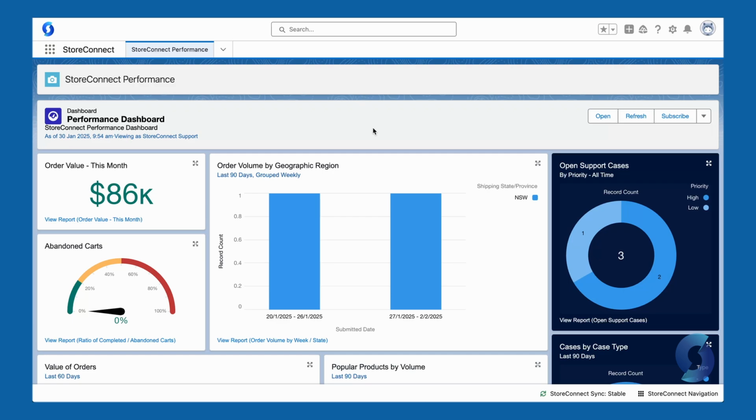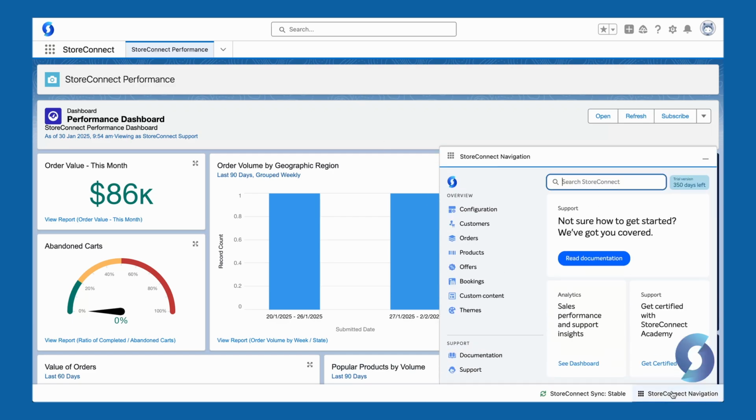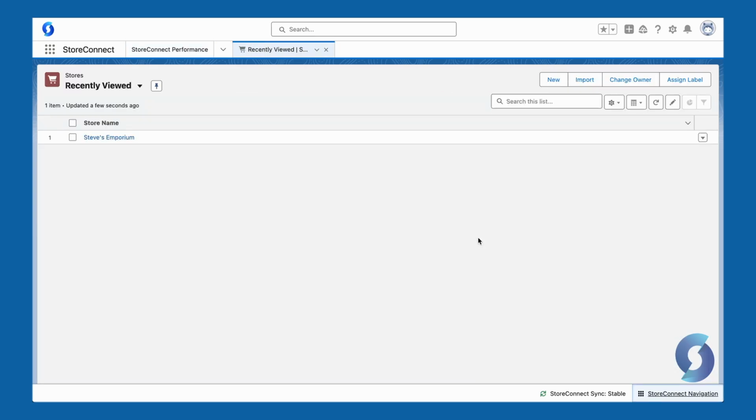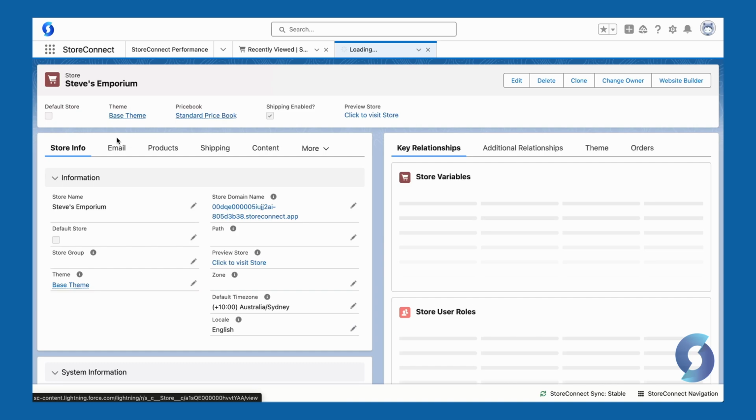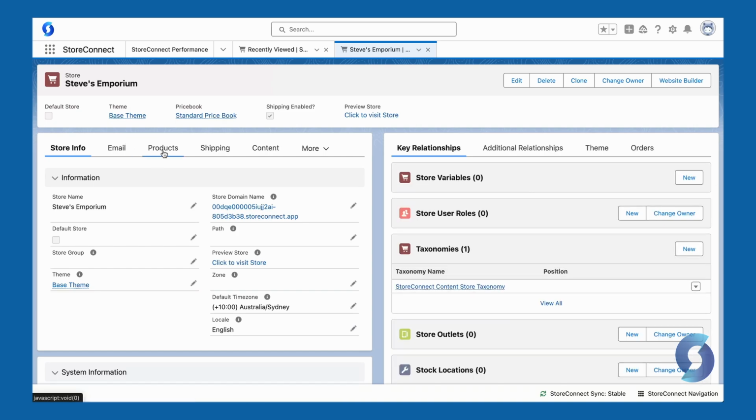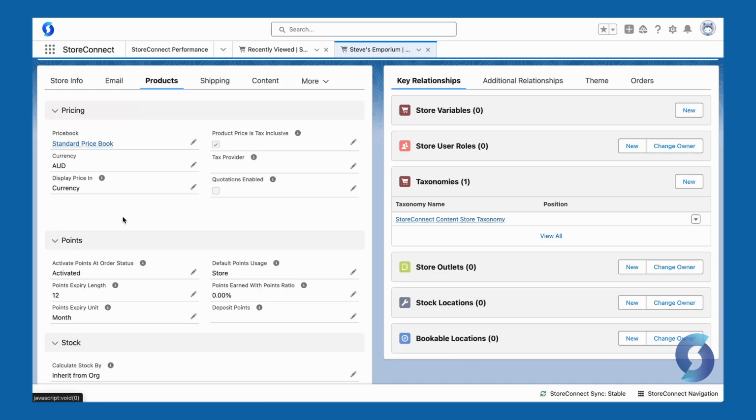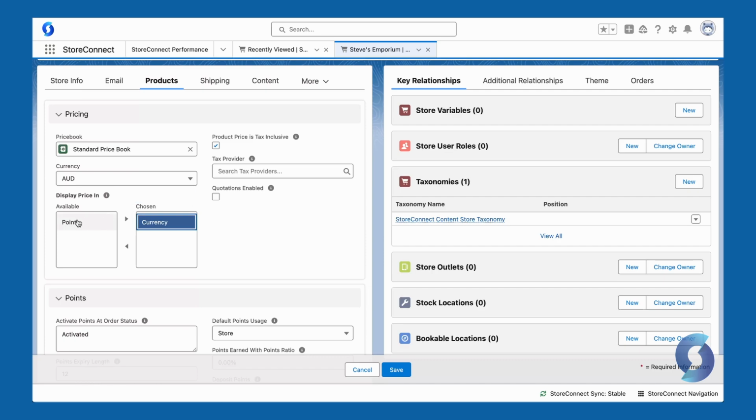Firstly, we're going to go to our store record. So go to StoreConnect Navigation, Configuration, Stores, find your store, open it up, and here, click the Products tab. The first thing is we want to enable our prices to be displayed in points. Currently, it's set to currency, but if we edit this, we can now include points. So they will be listed as both options.